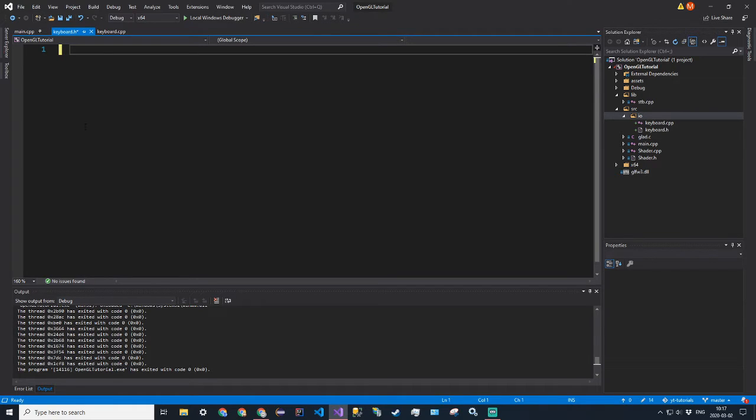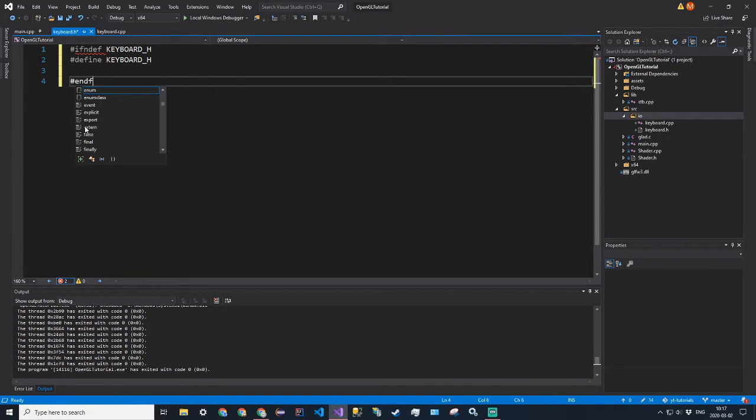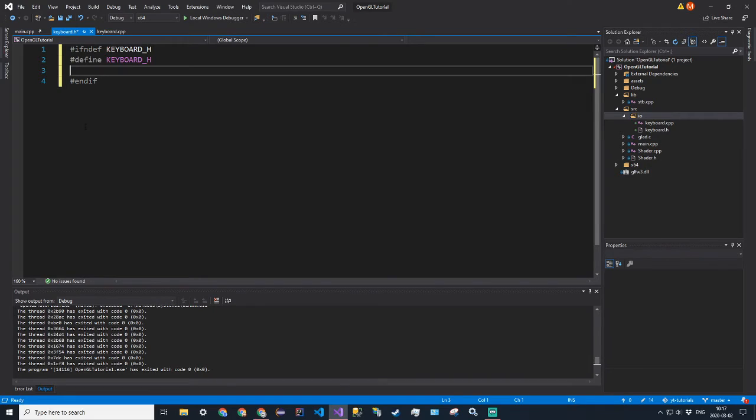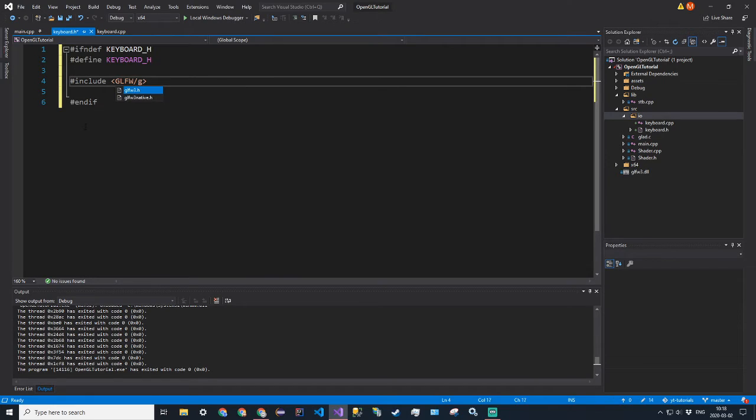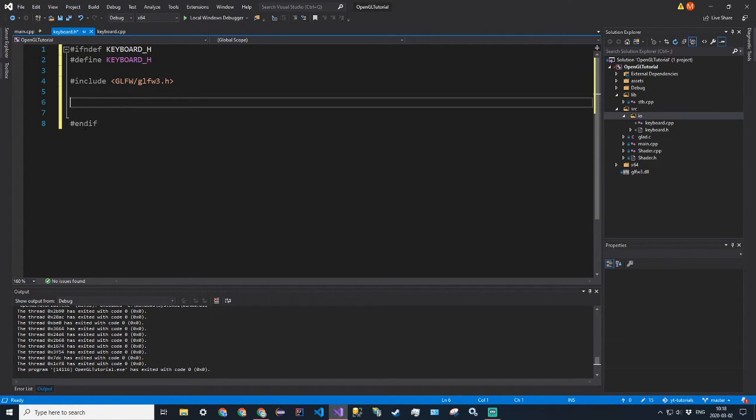So in the header file, we're going to say if not defined. This is just a classic header. So if not defined, KEYBOARD_H, define KEYBOARD_H. Then go to the bottom and say endif. And then we need to include our glfw header, so include glfw/glfw3.h.